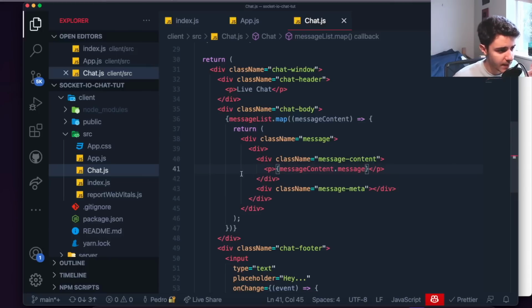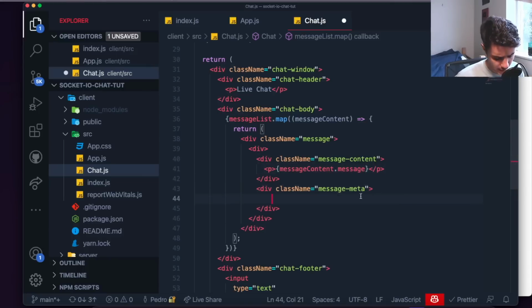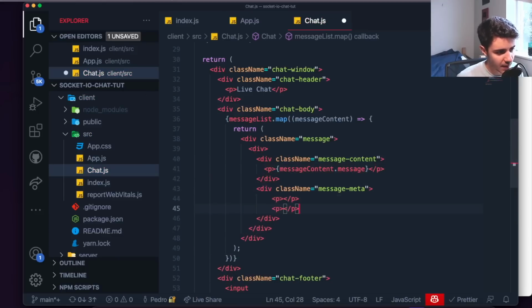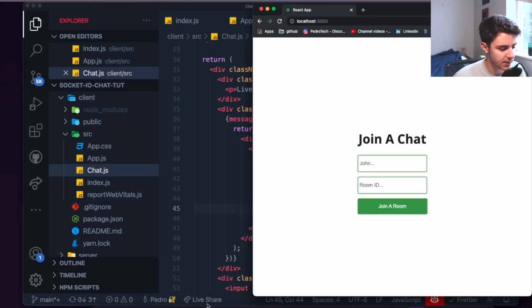to see the message, right? And then for our meta, we're going to come over here and we're going to have two p tags, so two paragraph tags. One is going to display the time and the other is going to display the author. So the first one is going to display the time. I'll just copy this over here and say message content.time, and the other one should display the author, so message content.author. And if I save this, and if you guys see it over here, let me just open up the other one.